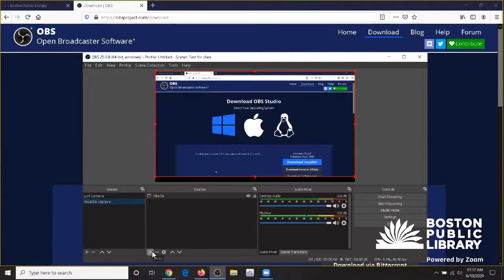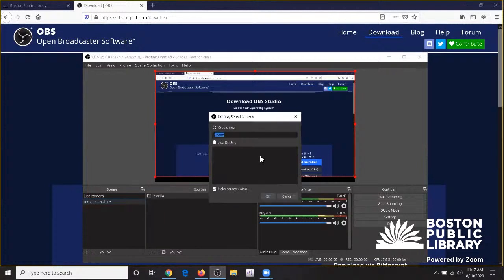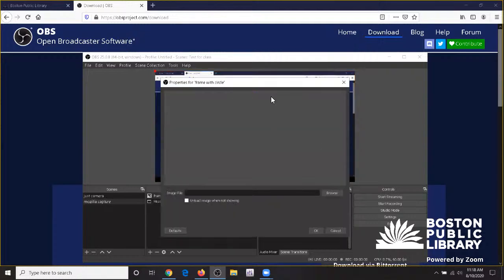In Photoshop, I actually made a graphic that I can use. So if I hit plus, I can grab an image. And I'm just going to call this frame with circle. And I'm doing this specifically because you'll see what I'll do later. And I'm just going to hit OK.